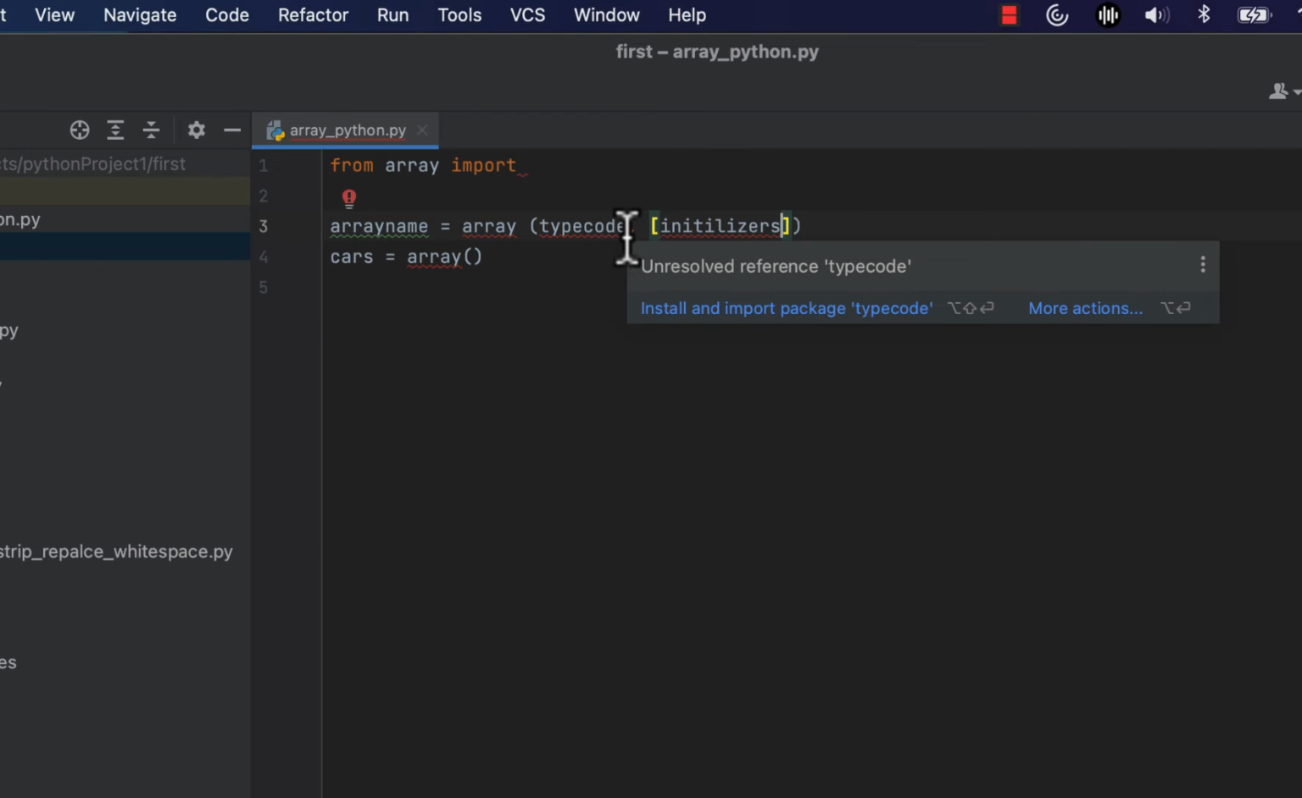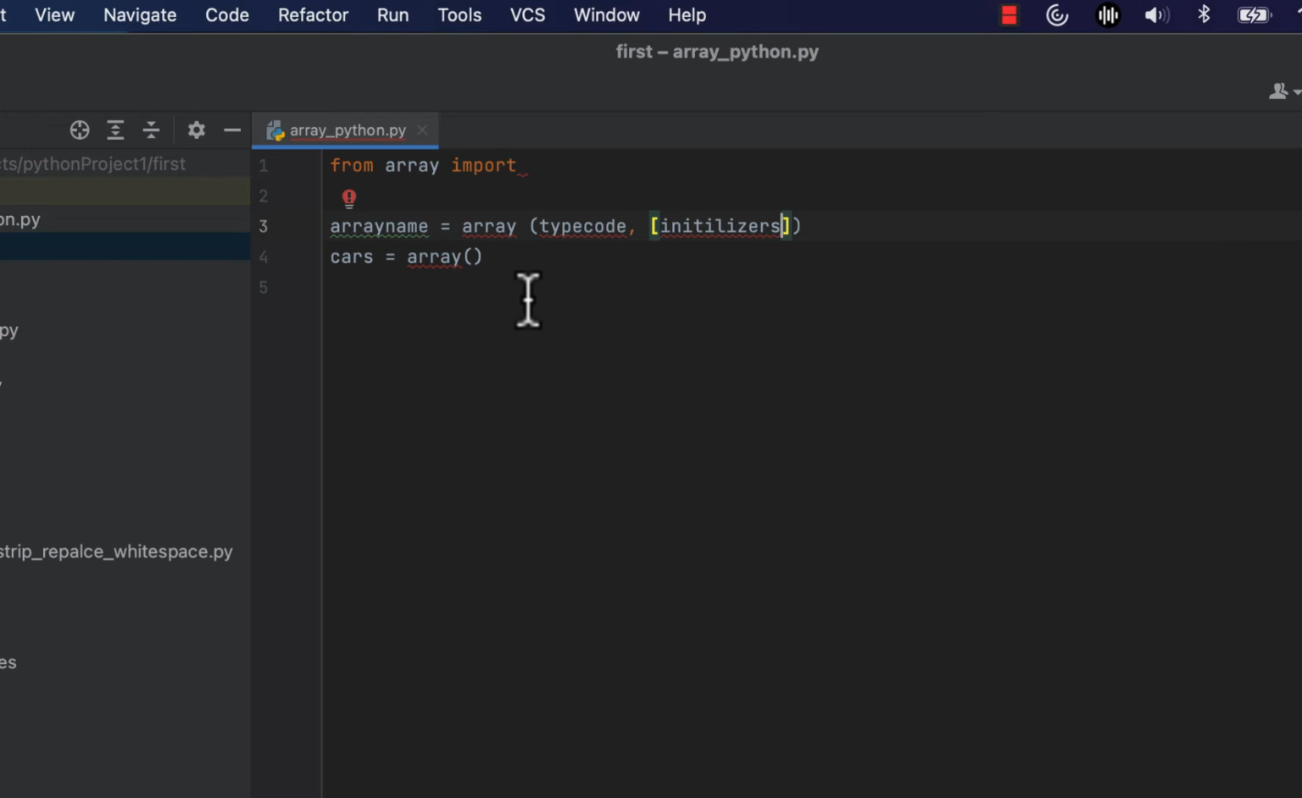Let me give you some of them. For example, I represents an integer of size 2 bytes. Then I have f as a floating point, and d, again floating point, of a bigger size. But let me work with one of them as an integer. So I put array, and I initialize it with integers 20, 30, 40, and 50.